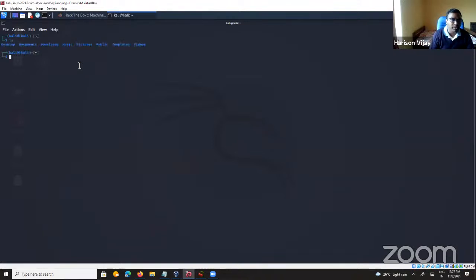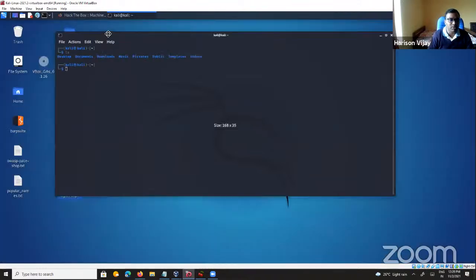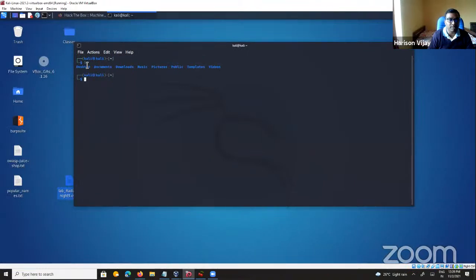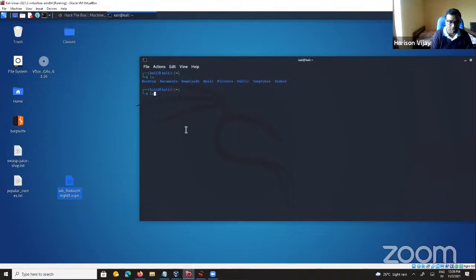So where am I? In Linux, the command to display all files is ls. I'm right now having my VPN file on my desktop, so I'm going to change to Desktop. And this is the command.